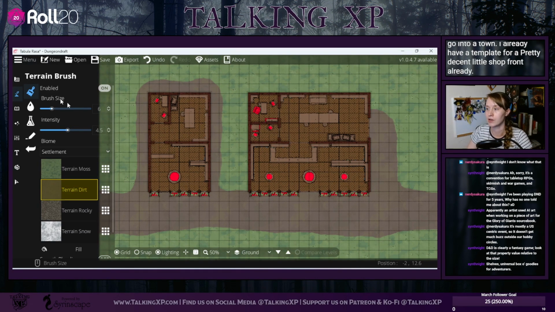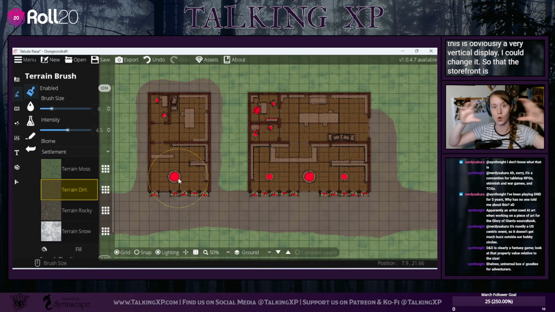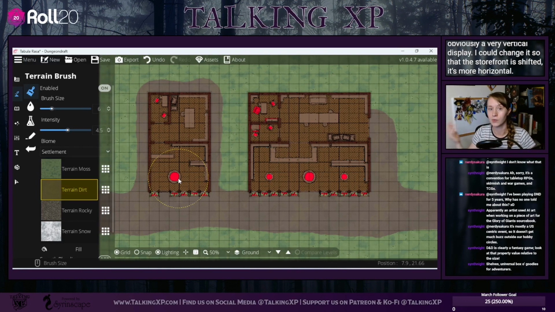And I could play around and do a couple different displays. So this is obviously a very vertical display. I could change it so that the storefront is shifted. It's more horizontal. I definitely want to do a draft of this where I input a staircase on both of these, and then build an upper level that matches these, so I can easily have the upper level available if I wanted to do an upper level store.